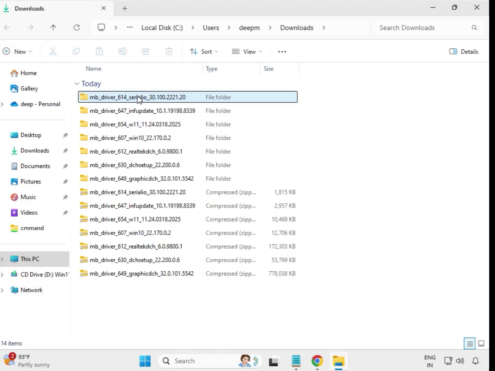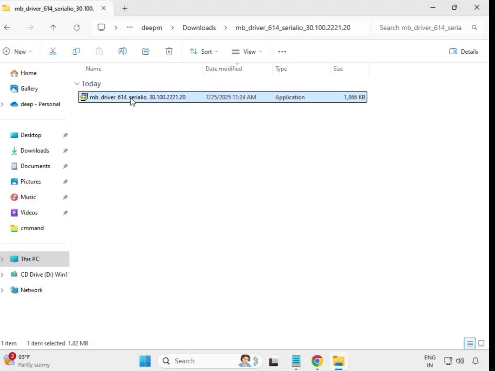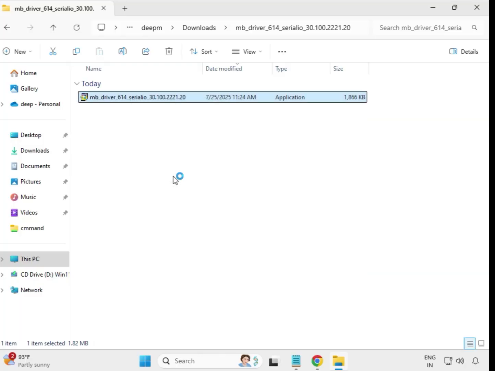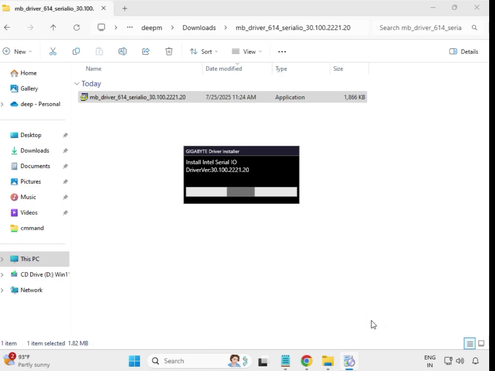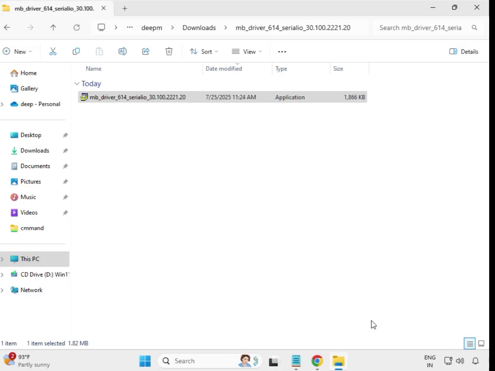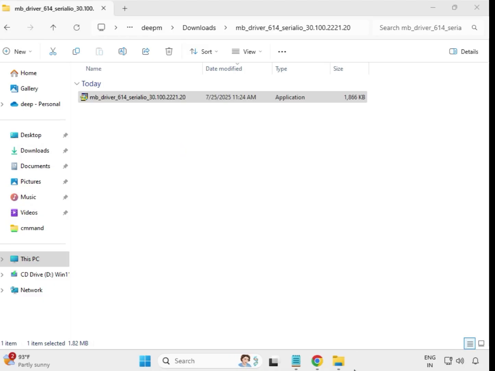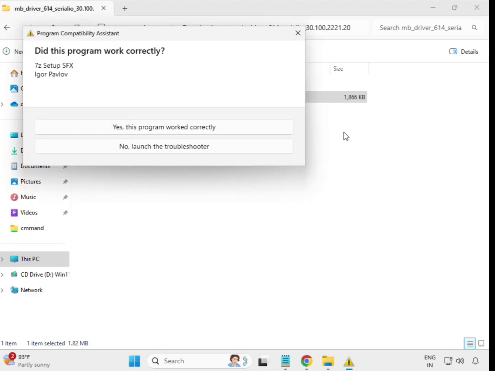So guys, first open this, select, right click and run as administrator. Then click on yes. So wait a few seconds, this is installing. It will take some time. Okay, it will close automatically, which means it is installed. Okay, it is closed automatically, which means this is installed.